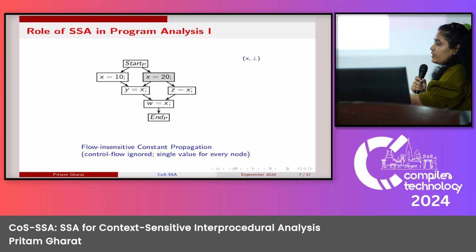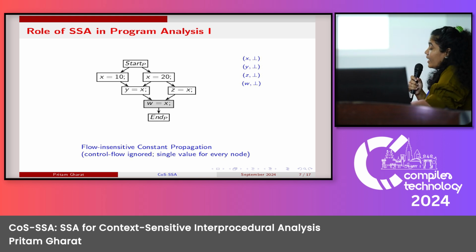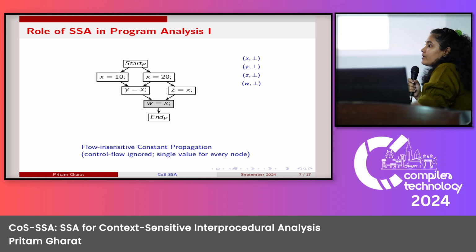But this is not true if you look at the program. Now, because x is non-constant, after analyzing y is equal to x, we come to the conclusion that y is non-constant. Similarly that goes for both z as well as w. As you can see, z is actually a constant whose value would be 20 in this particular program. But since we are ignoring the control flow and we assume that x would be non-constant, we get z as non-constant. The advantage of flow insensitive analysis is that because you're maintaining only one information, it's more efficient, but the efficiency comes at the cost of precision.